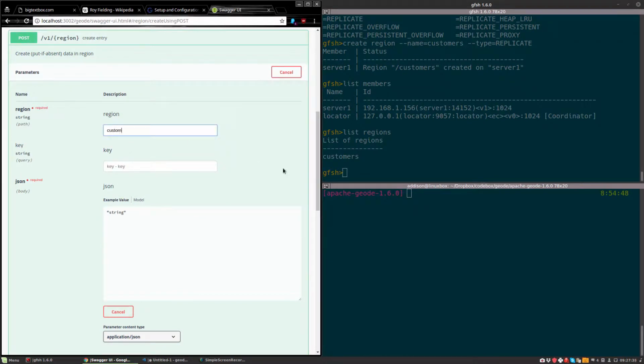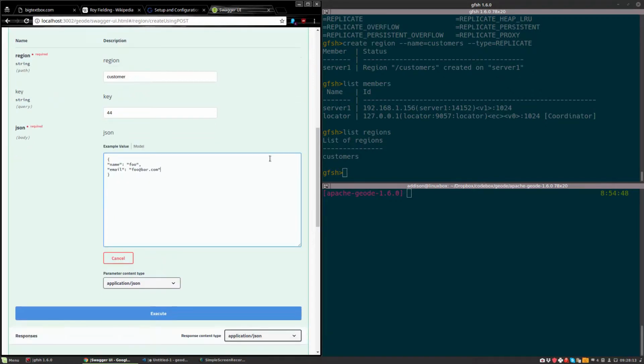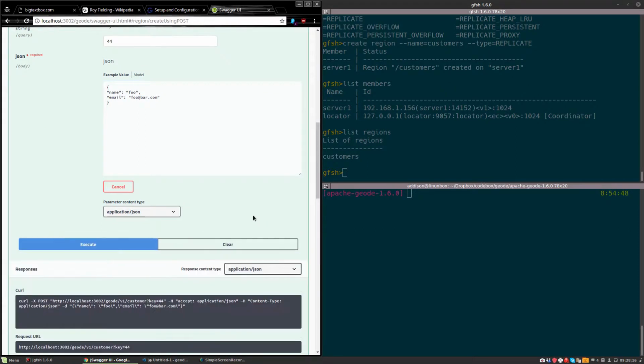So customer, let's make the key, let's say every customer has an ID. So 44, and let's pass it some JSON. Let's say that this customer has a name, and their name is Foo, and they have an email, and it's foo@bard.com. Sounds good. That looks like valid JSON to me, and we're going to execute this.